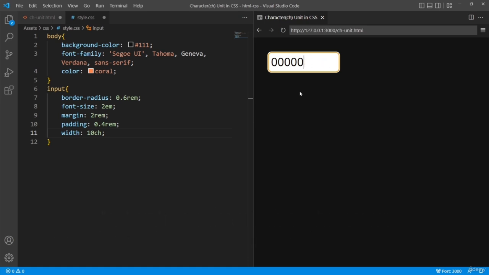Let me give proper digits. I'll give 1 to 10 digits, and when I add the 11th digit, then the first digit gets hidden. So again, only 10 characters are seen here.